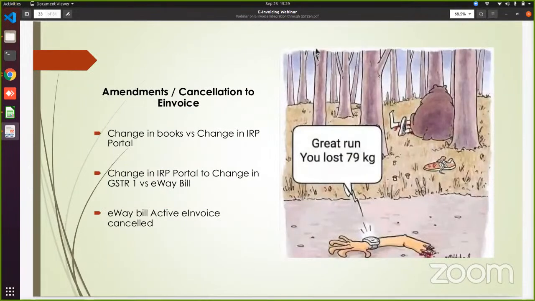So we can make a change in our books. After creating an e-invoice, we can make a change in our books, but we cannot make a change in the IRP portal. Once an e-invoice is generated, it cannot be modified, it cannot be updated, it can only be cancelled. All right. And if at all an e-waybill is generated for an e-invoice, first the e-waybill has to be cancelled, then the e-invoice itself will be cancelled.